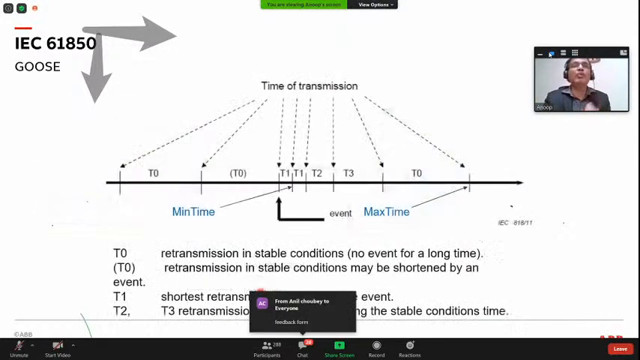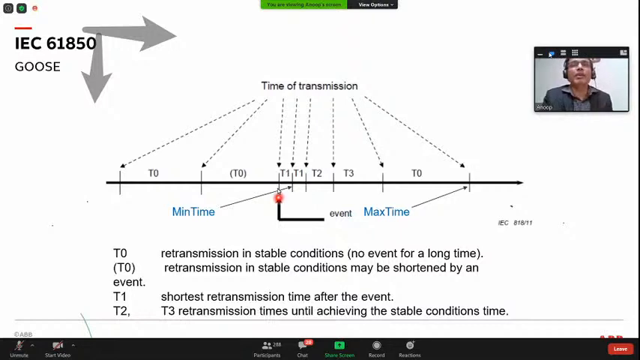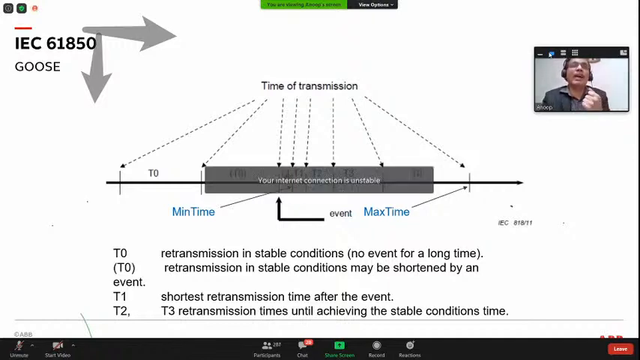So how do we do that? Don't get confused with the diagram. If there is an event change, this is a time scale. So there is an event change here. What happens is, immediately it pushes the data into the network with the minimum time, if I set a minimum time, because it has to be immediately sent to the next device and it has to take the action.